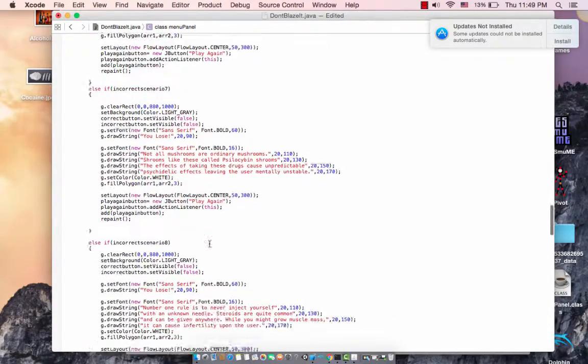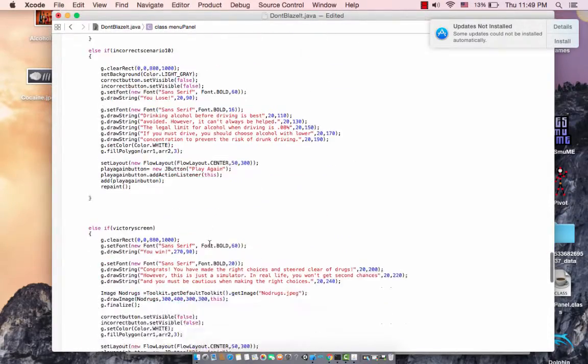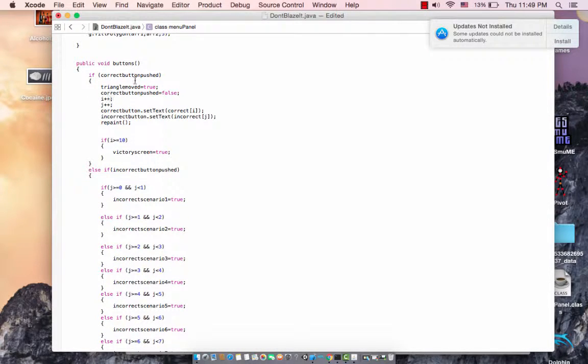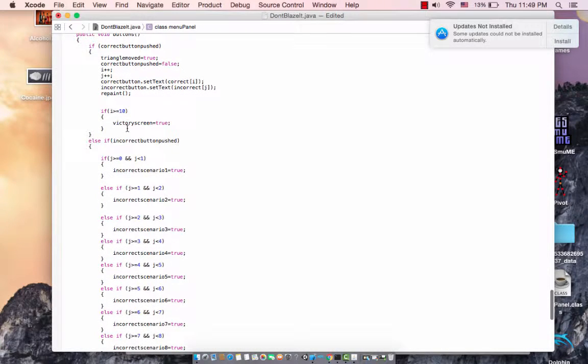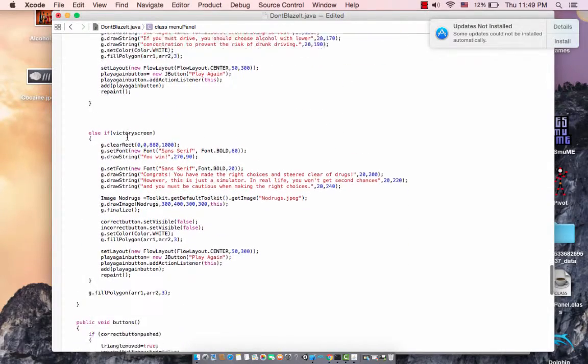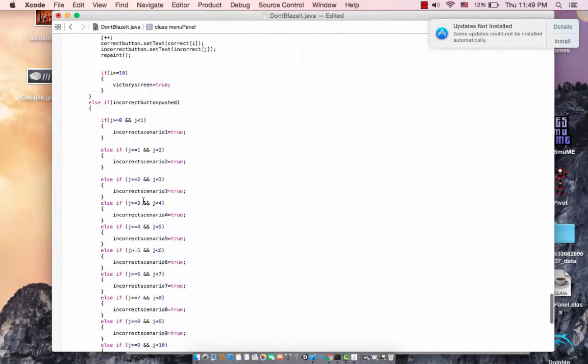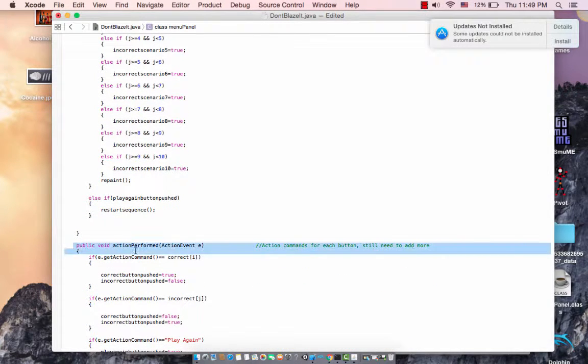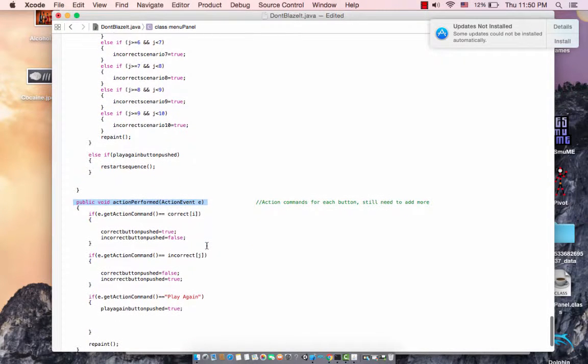Then here's a unique method I created myself. It's a method called buttons, and it checks to see if the Boolean variable is true, it will set another set of Boolean variables true, which is all contained in my paint component. And right here I have my action event which responds to the action listener, and this checks to see if the J button was pressed in the first place.